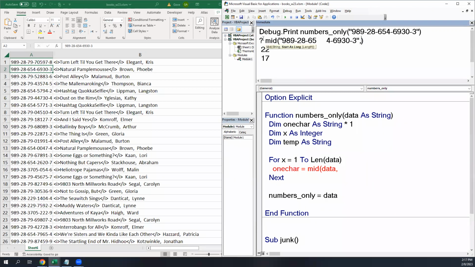I want to start at the 3rd character, and I want to extract out 1 character. So what that's going to do is say, all right, I'm looking at this string right here. I want to find the 1, 2, 3rd character, and I'm going to bring back 1 character. That's just going to bring back 9. If I said I want to bring back 3 characters, it'll start at the 3rd character and bring back 3.